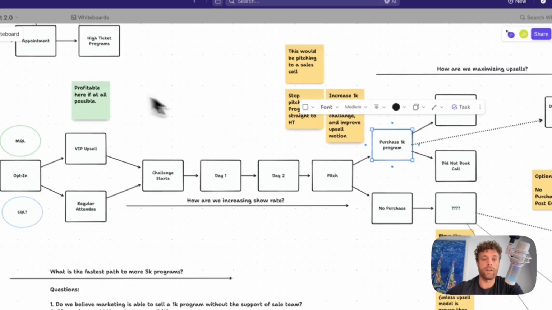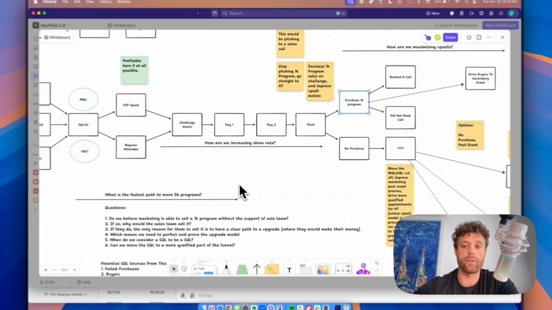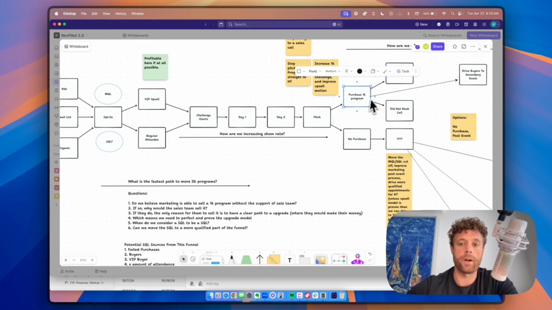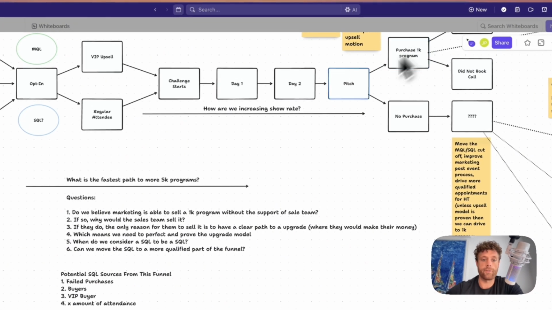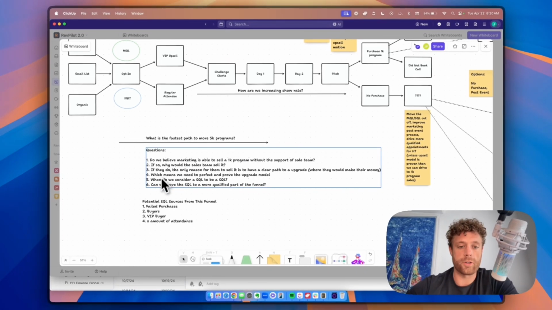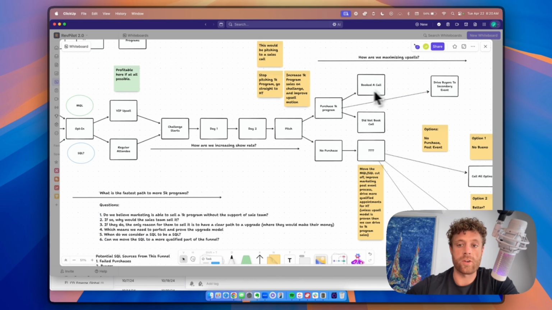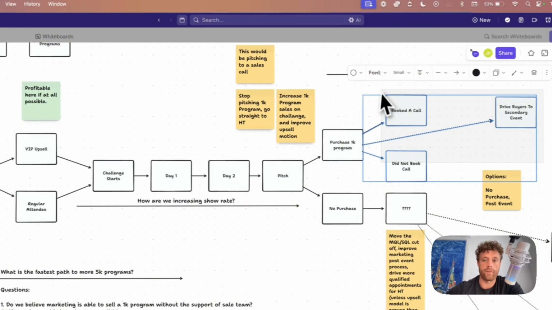Because if we just sell a bunch of these, the closers are not going to make any money. You're going to have a sales team that's frustrated, and they're not going to perform to the level that they need to. It just doesn't financially make sense for them. So then the question becomes, which means we need to have the perfect upgrade model. In this situation, we don't have a perfect upgrade model. We hardly have an upgrade model.